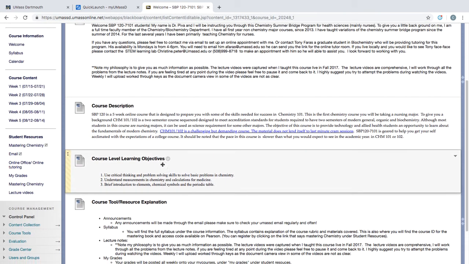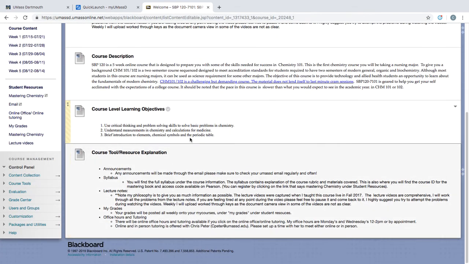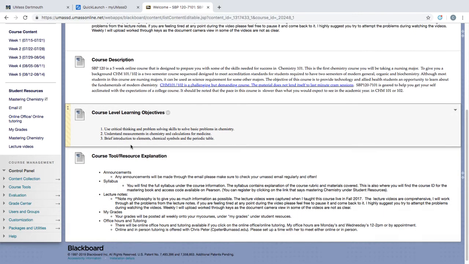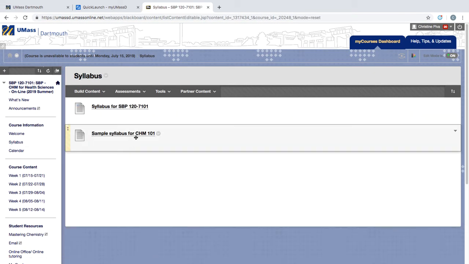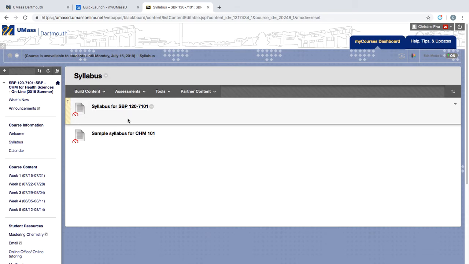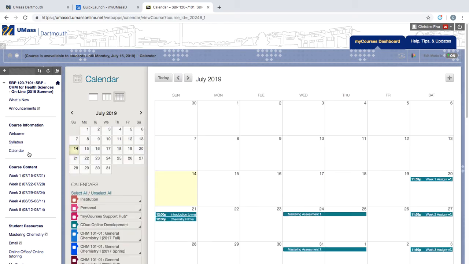Again, here is your syllabus. I sent you a copy of it last week. Below, if you're just curious, here's a sample syllabus of what you could see in Chem 101. This is actually my syllabus from last fall of 2018. Then we have your calendar. Your calendar here is where all your assignment due dates are.